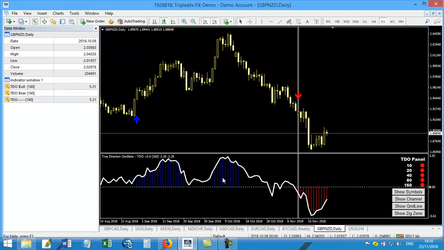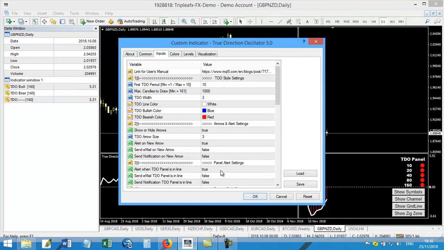If you want to change parameters, stand on the indicator and just double click. As you can see, this is a link for the manual. Here is the TDO setting. You can change the first cycle as you wish from 1 to 10, as we talked before. The second parameter is the max candle to draw.